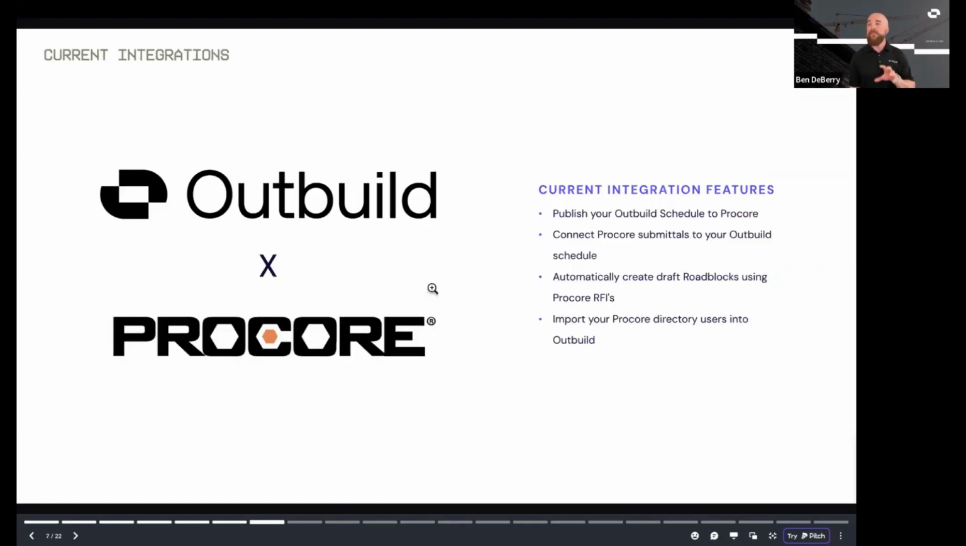Now, when it comes to the integration itself, we really have four main areas that we're focusing on. First and foremost is publishing your schedule from Outbuild to Procore. So that's kind of the main focus that we have that opens up the floodgates to all of the other features of the integration.